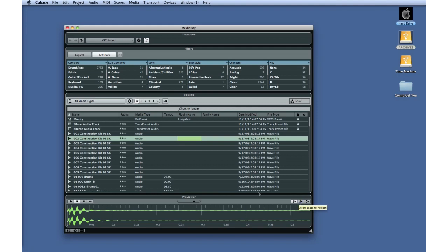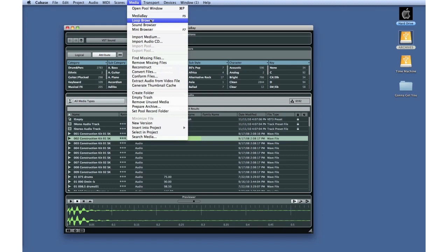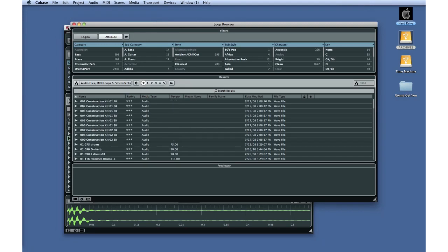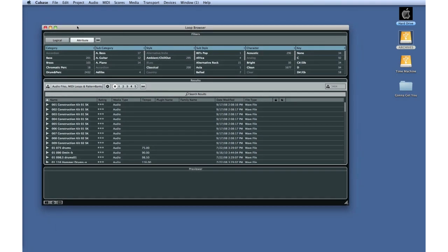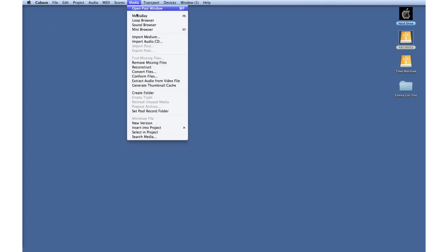Since we're only interested in loops, we have the option of using a specialized version of Media Bay called the Loop Browser. Loop Browser is also found under the Media menu. You can see that it looks almost identical to Media Bay. The only difference is that Loop Browser is pre-configured to look for loops, so you don't have to adjust as many filter settings. A new feature introduced in Cubase 6 is the Mini Media Bay.